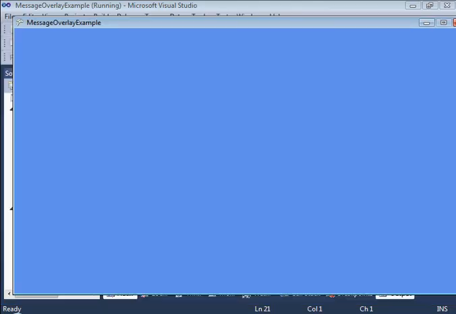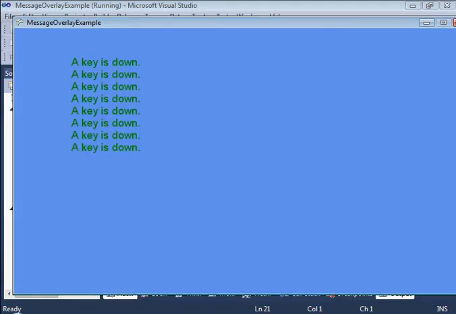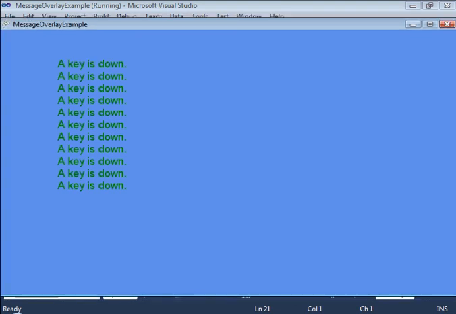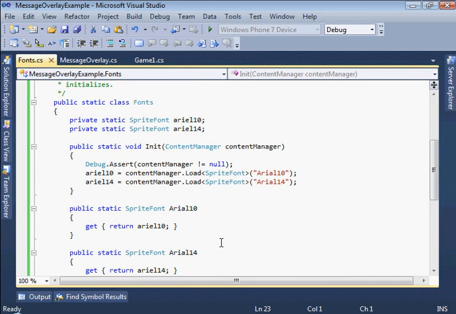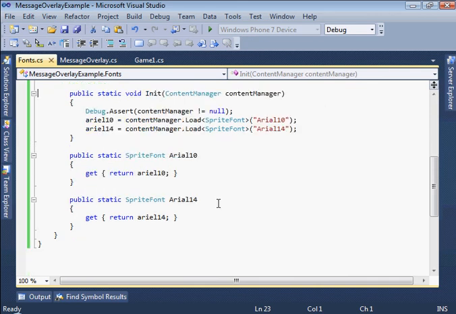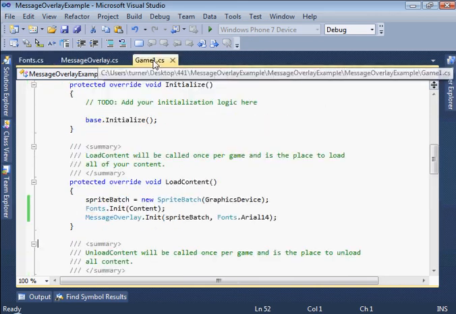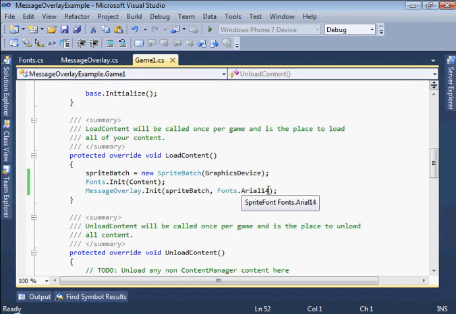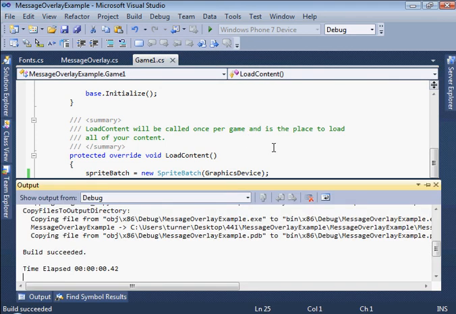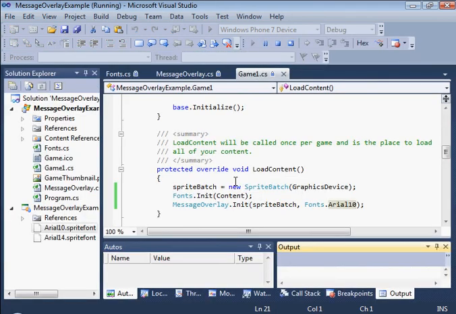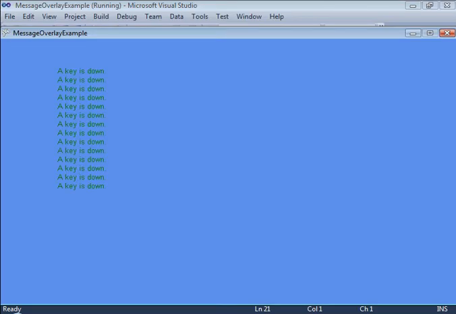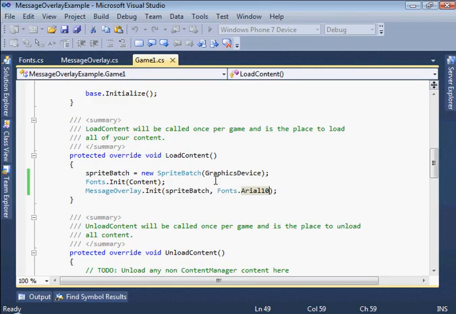Let's test what we had before. That's the 14 points. Let's go ahead and modify that. Here's Game1. Let's set that to 10. Now we have the smaller font. That's basically how to use the font class.